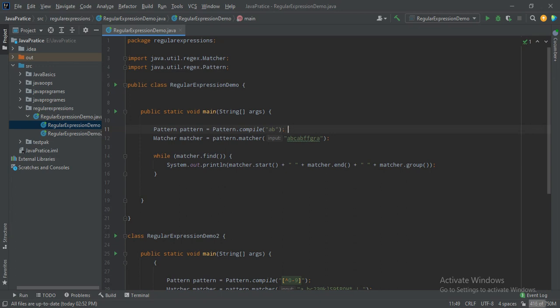So it is equal to a Java regular expression object. That means you are sending one particular AB pattern object. So the Pattern class will be initialized with this AB substring. That means this is the pattern that you are looking for. And it is returning the same class, guys.